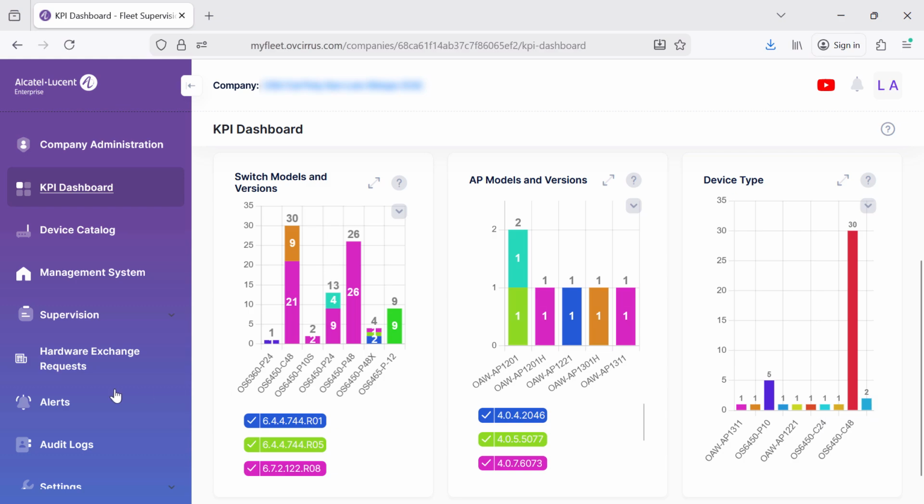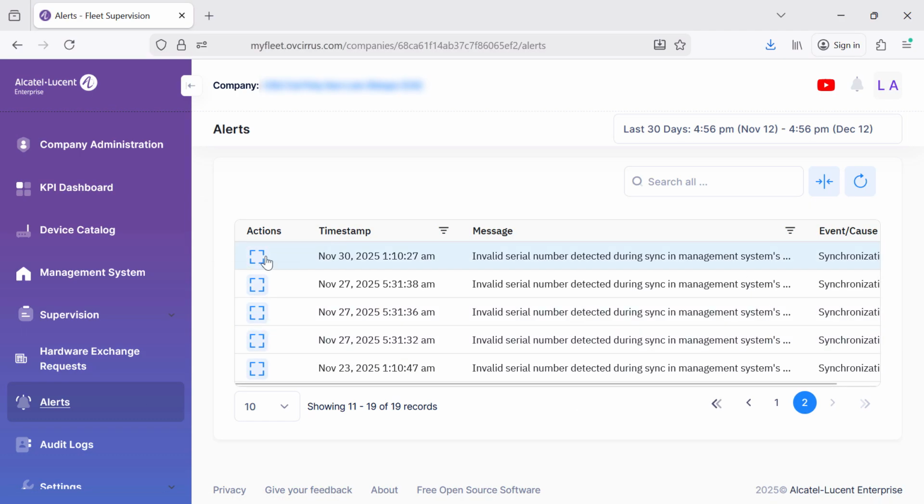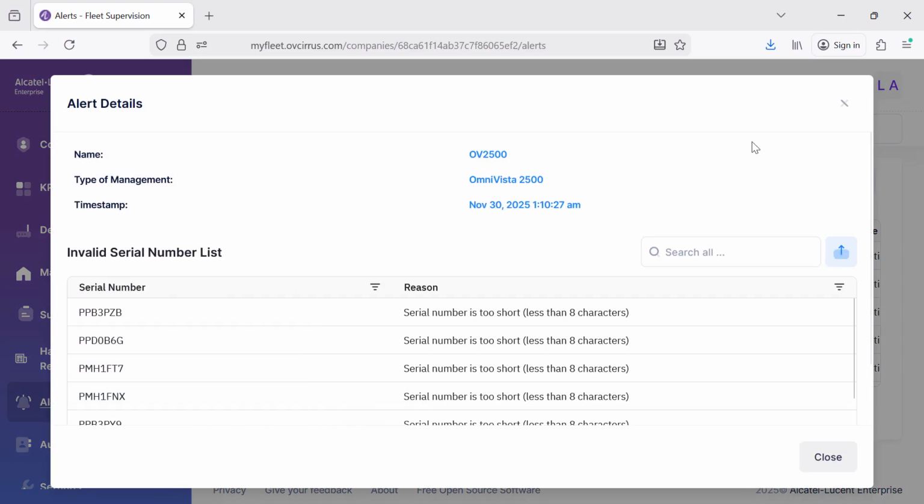In the alert menu, you can find all the alerts detected by Fleet Supervision in the selected time period. For example, here, we can see that invalid serial numbers have been detected. Click on an entry to expand it, and you will find the reason. Here, the serial numbers were too short.